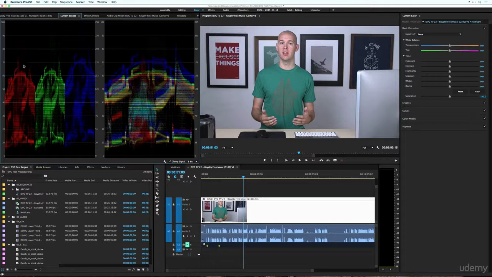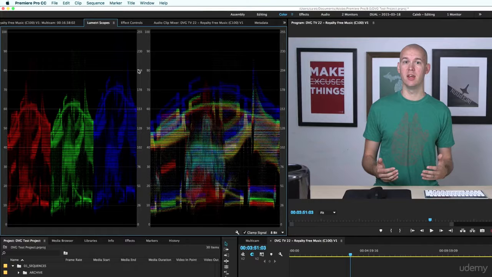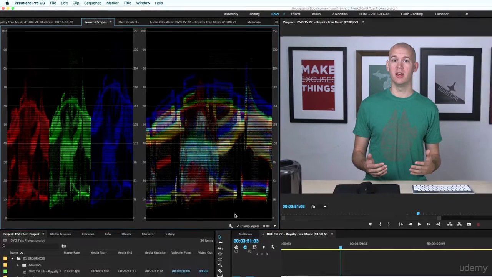So RGB, red, green, blue. Your camera records in those three colors, and everything else is a mixture of different amounts of those colors. And how this thing reads is that at the bottom it's completely dark. It's completely blacked out, and you can't see any of that. It's just completely black. And at the top is going to be something that's overexposed and completely blown out and really white.